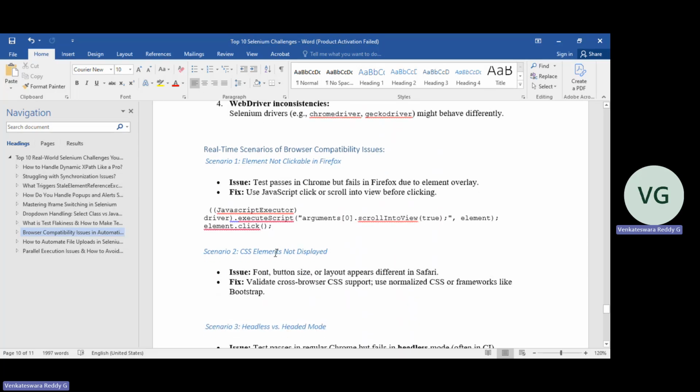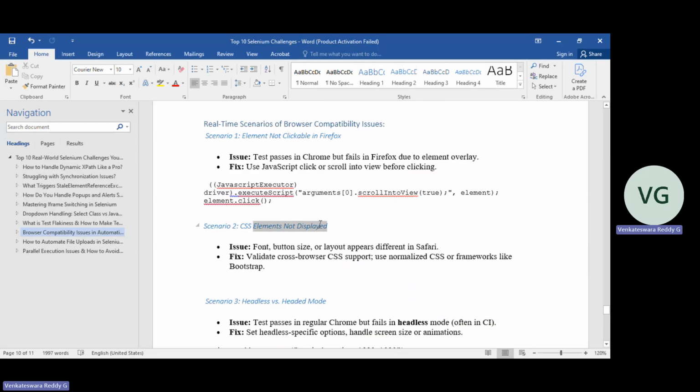Sometimes we require CSS fixes when elements are not displayed. The font, button size, or layout appears different in Safari. Validate cross-browser CSS support. Use normalized CSS or frameworks like Bootstrap.